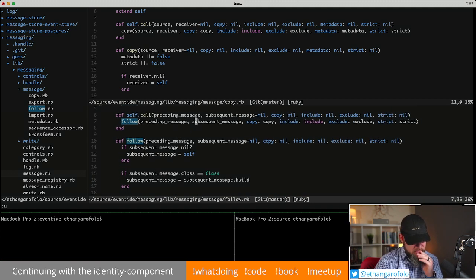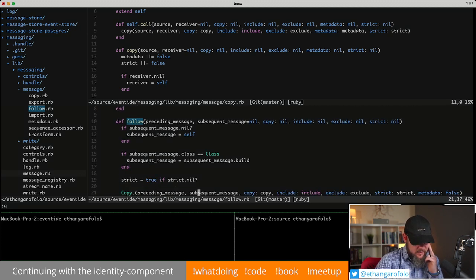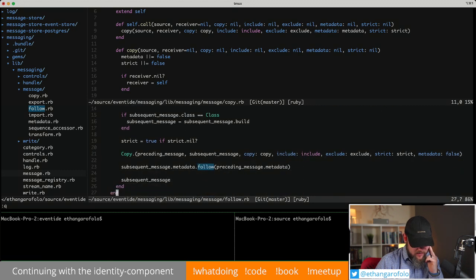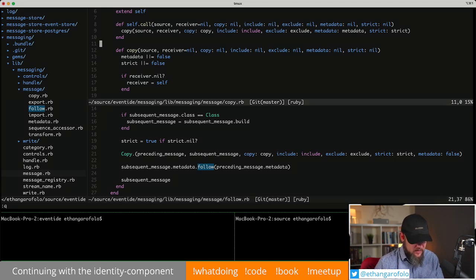So if it's nil itself, if it's a class, then we're going to build an instance of it. I didn't know that you could just call that with a subsequent message. That's interesting to learn. But we still haven't come up with a copy include or exclude value here. So we will call copy, which is right here. And that's just all passed through.